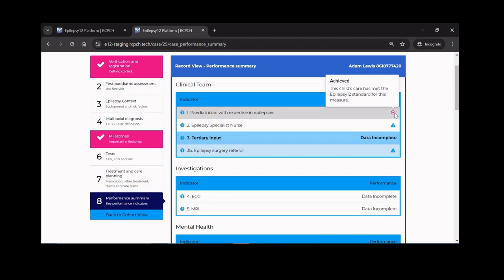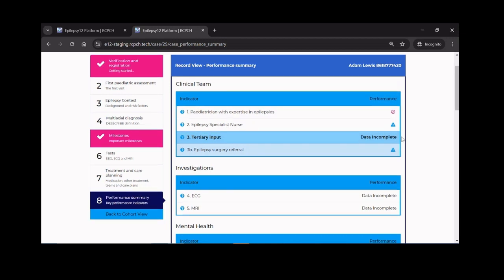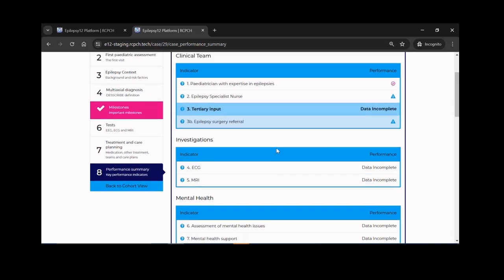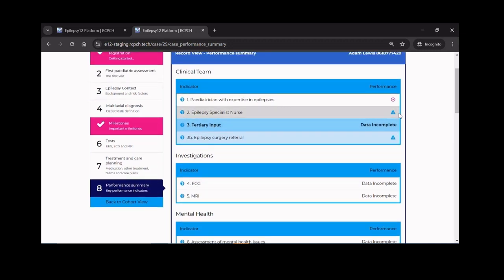We've got data incomplete for some of the measures at the bottom, and that's because we haven't yet answered the questions. So you can see that. Whereas these triangles with the exclamation point is where the KPI has not yet been achieved for the child. So you can see this performance summary will update as soon as the question is answered in the form.